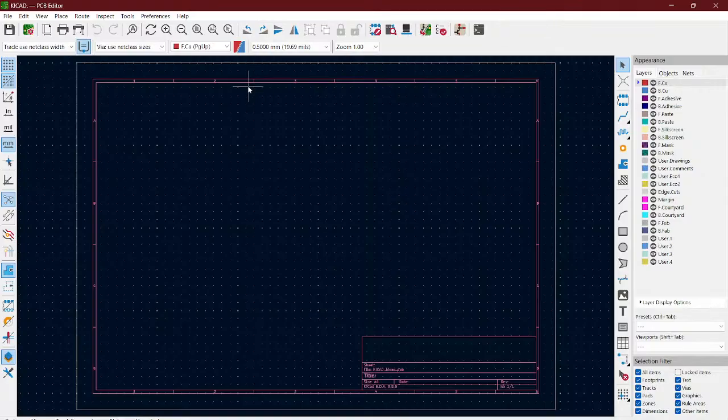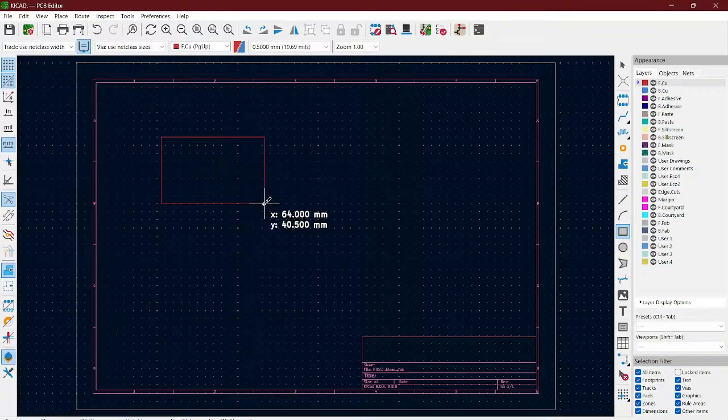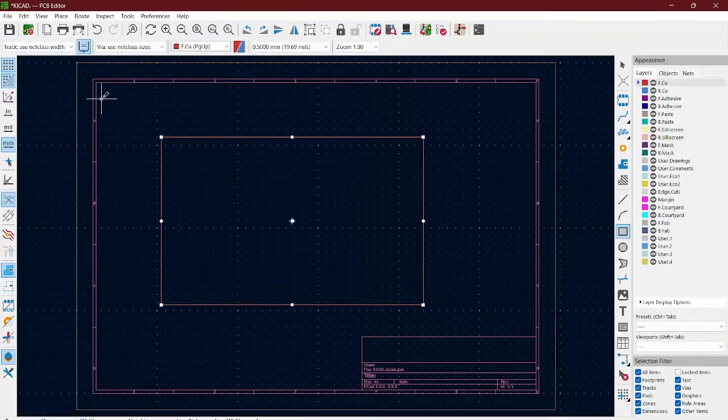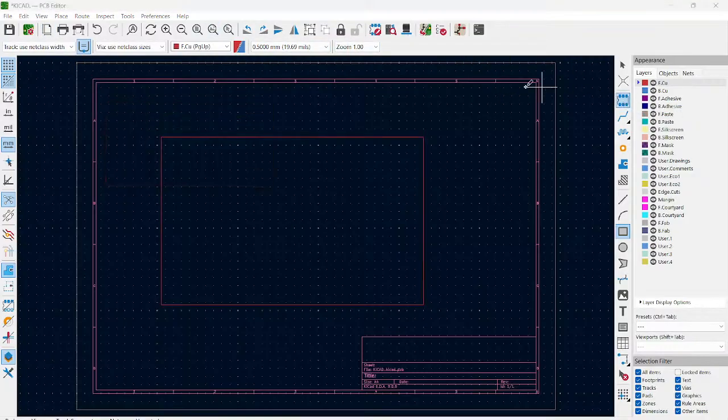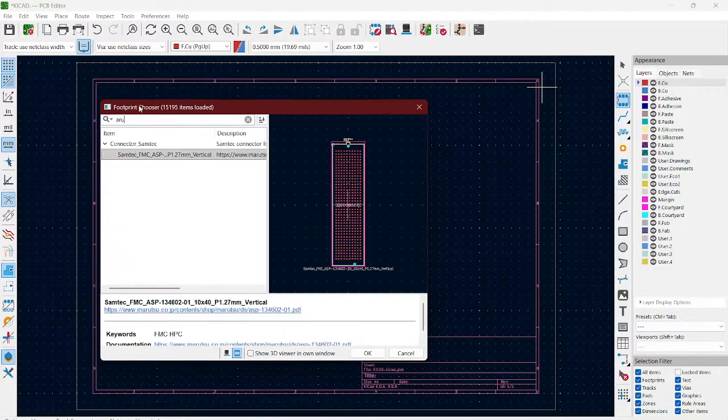So this is a PCB editor. Okay, now in this we will get, okay, now we need to get an Arduino.